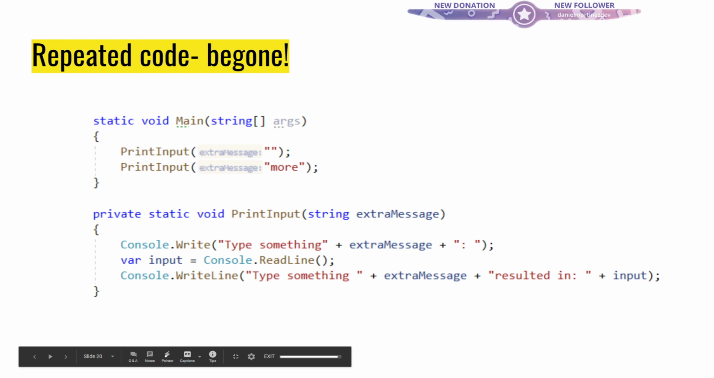But essentially, we took the difference and placed it as a parameter. And the common bits are a function. That's how you refactor code. That's how you make it DRY.